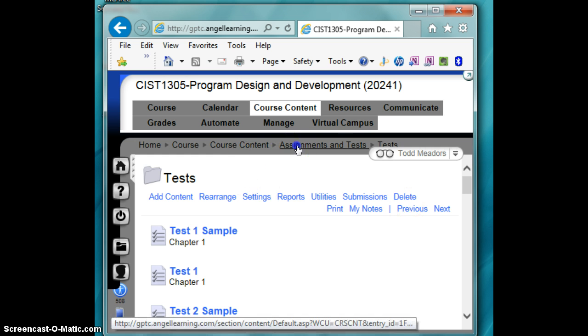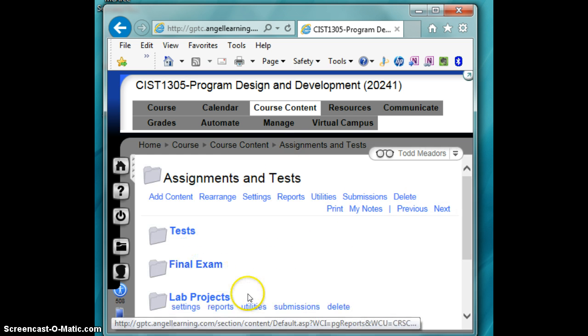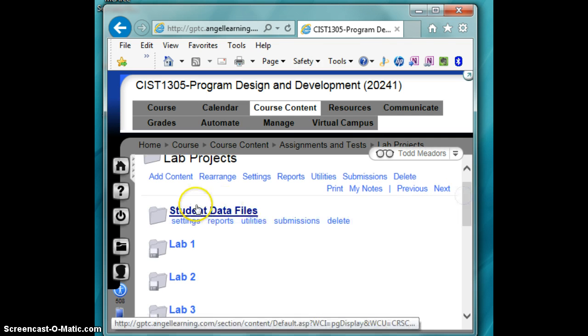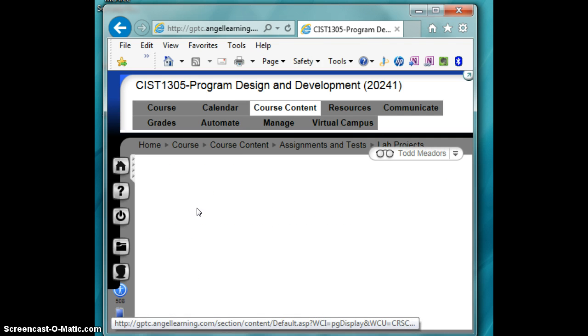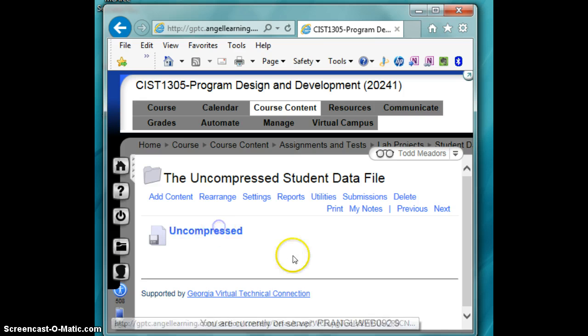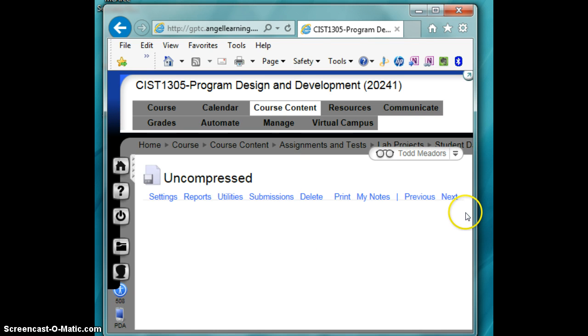Another thing, I want to go to assignments and tests and talk about this. If you look at the lab projects folder, I've just recently uploaded student data files. If you open that up, you'll see similar data files. One's in an uncompressed form. If you click it, it'll show all the data files per chapter.